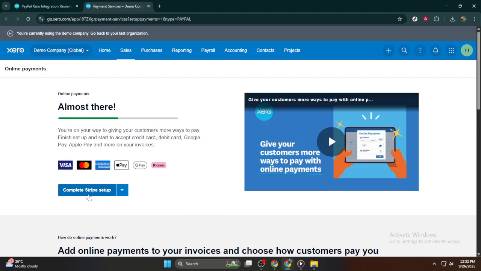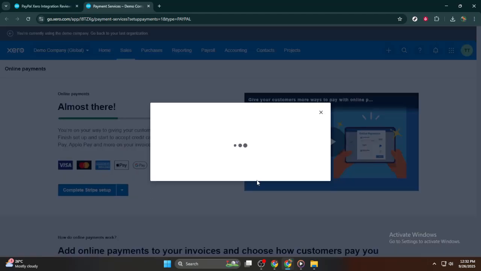For the final step, look for an option labeled as Complete Stripe Setup. Now, it may seem like a contradiction since we're talking about PayPal, but what this does is finalize the connection process between Xero's internal systems and external payment platforms. It's often a simple security step that ensures everything is in alignment and ready for you to use.